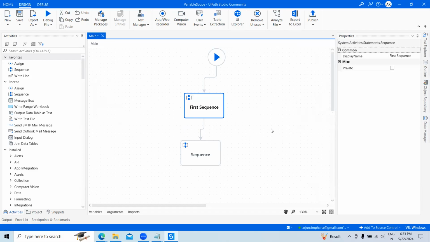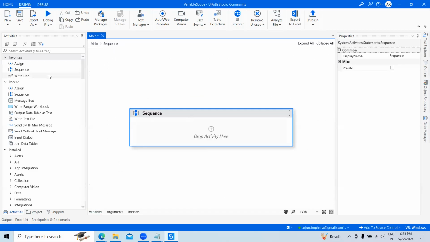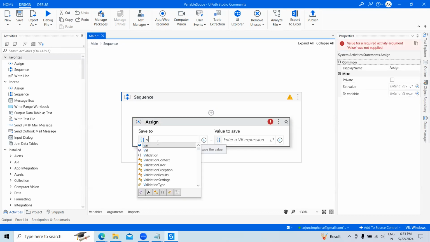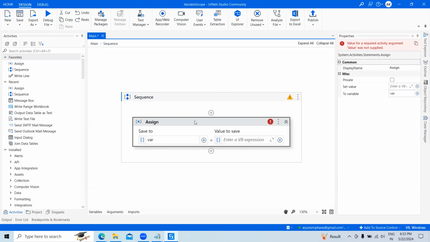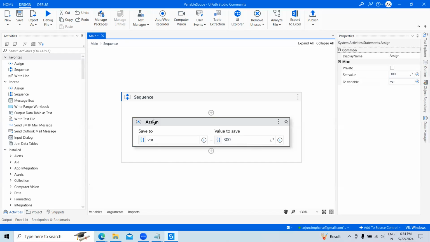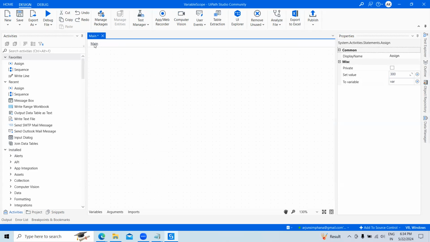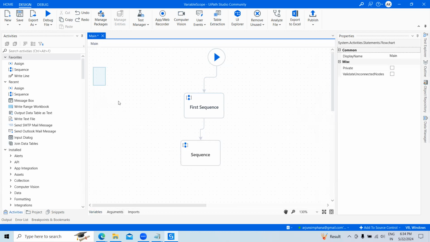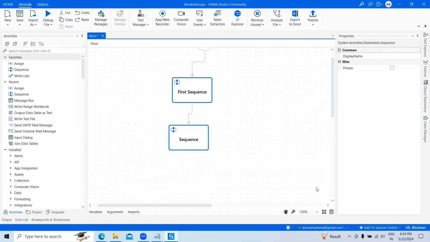Come back to the main. Go to the second sequence. I will drag and drop one more assign activity. Here, I have taken the variable called var equals 300. In the second sequence also, that variable is accessible here. Var is the variable that is accessible in the second sequence, there is no error. See, observe this one. Suppose you have created a variable with the main scope, that variable can be accessible in this entire work area in all sequences.